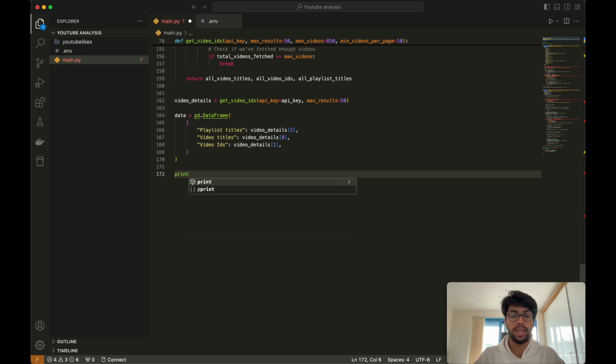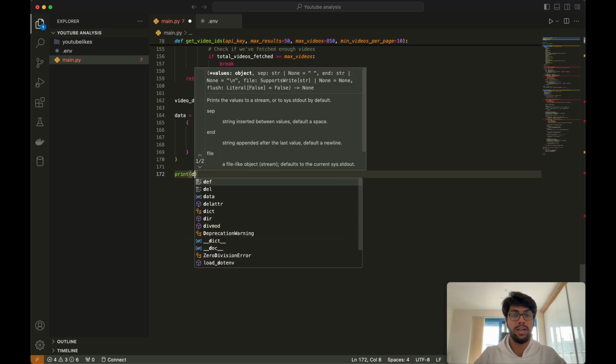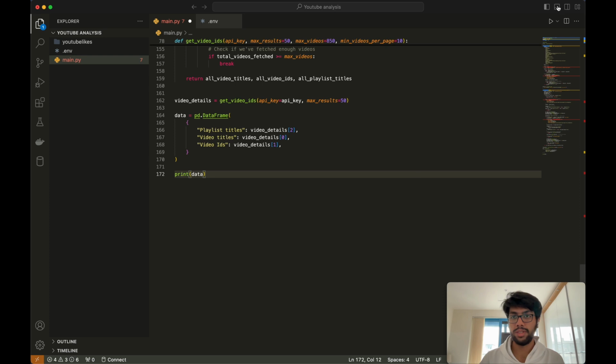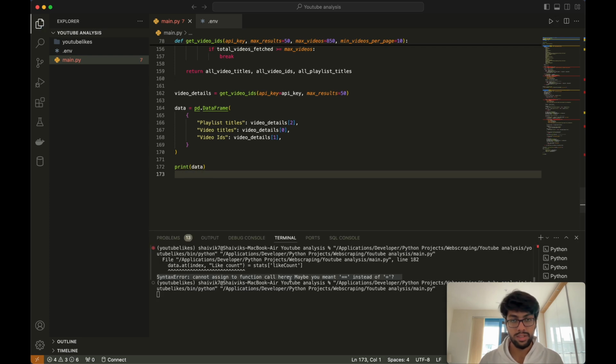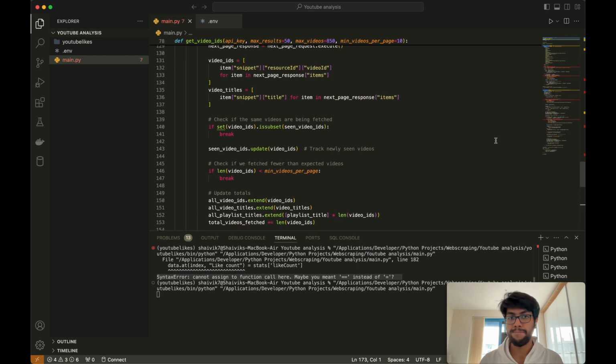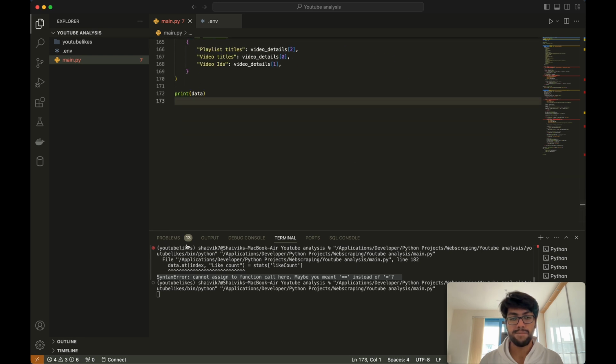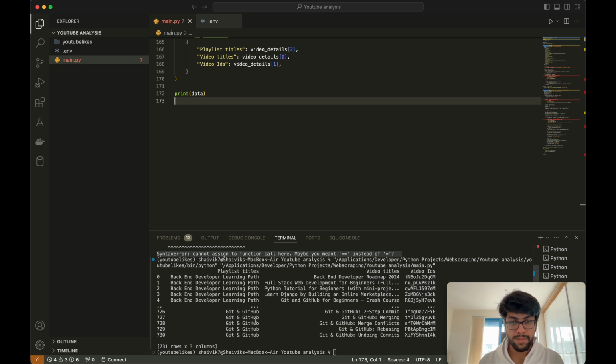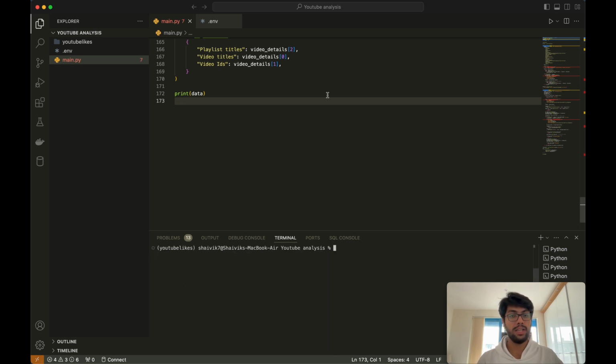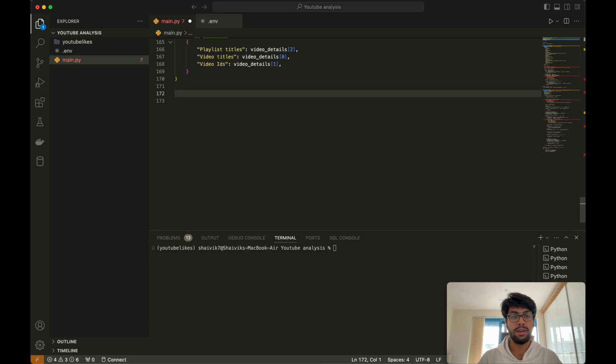Let's just print out our data first to see how it looks. Looks okay. The playlist IDs are repeating as expected according to the playlist videos. Yep, looks perfect. Let's clear it out. Let's move on to the next step.